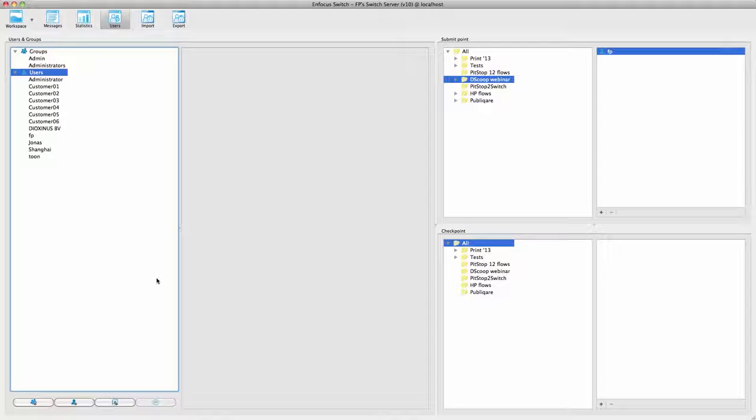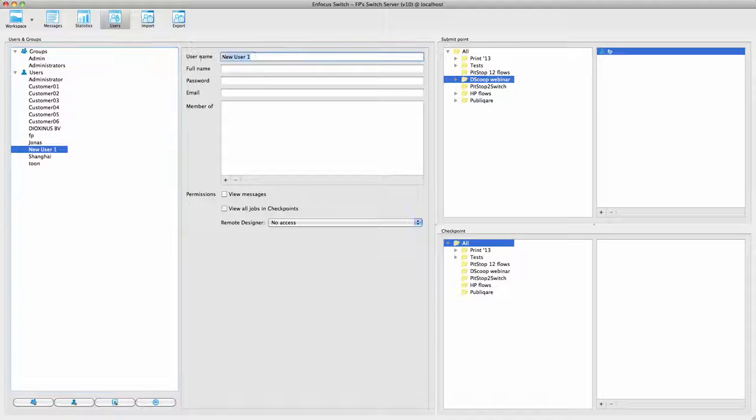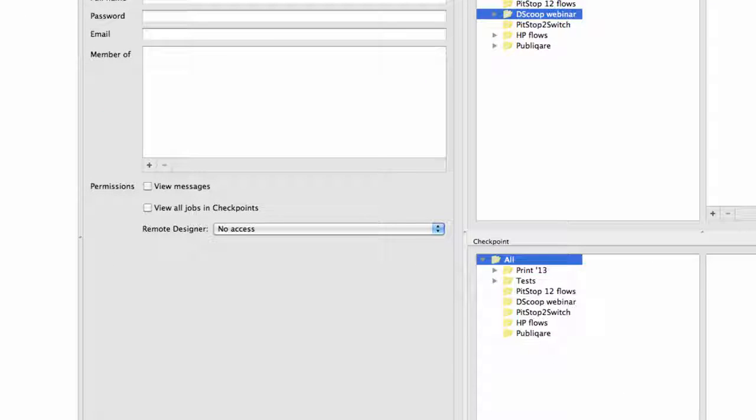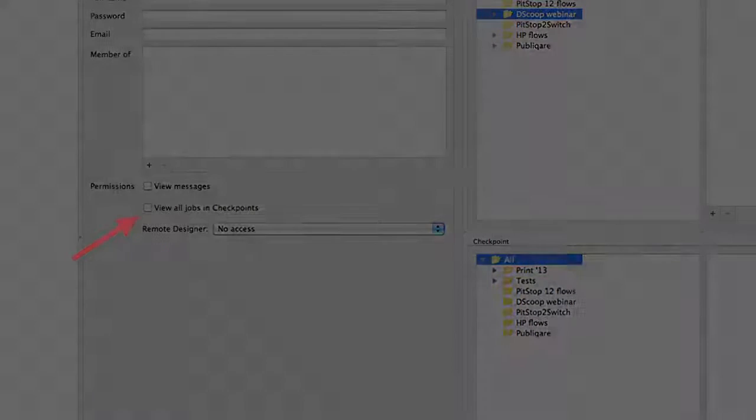The Users and Groups functionality has been redesigned. You will usually first add individual users. You are presented with a form where you can fill in the user's information. In the permissions, you can define whether a user can see the server messages in Switch Client. This was previously only possible for users who belong to the administrators group. When the option to view all jobs has been checked, that user will also see the jobs of other users.